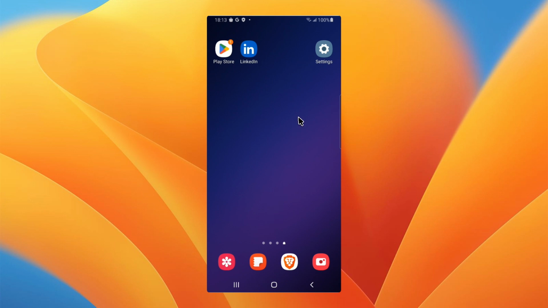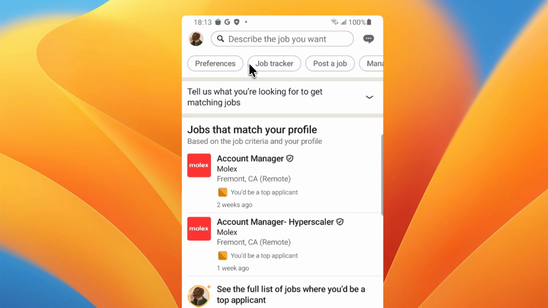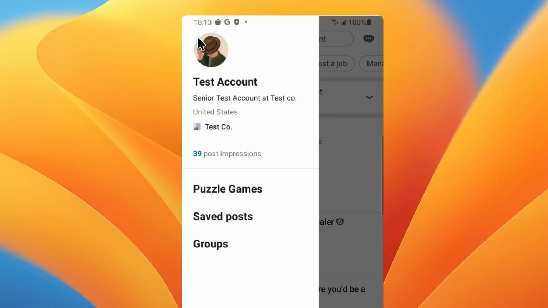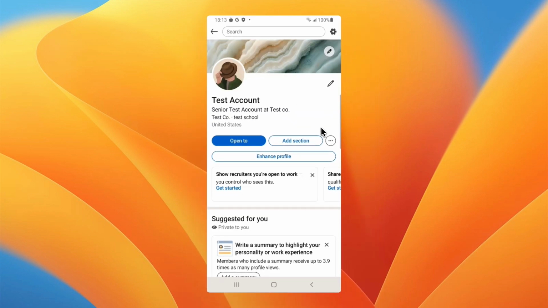To get started, open the LinkedIn mobile app on your phone and make sure you're signed in to the correct account. Once you're in, go to your profile. This is the area where your personal information, work history, and activity are all stored, and it's also where you can access the posts you've published.